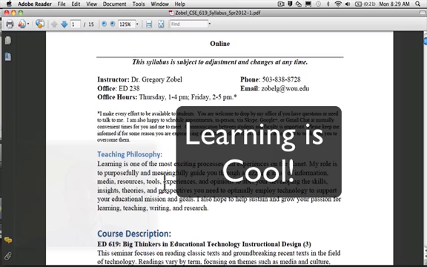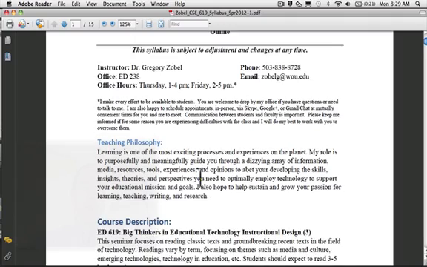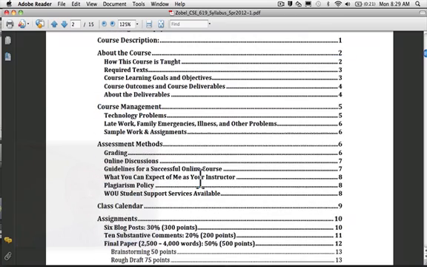Hopefully, this class and this program will enable you to employ technology to support whatever your teaching goals are with whatever communities you're working with. So I love teaching and I love writing. Writing is one of the best things out there as far as I'm concerned. Anyhow, course description. Let's move down.